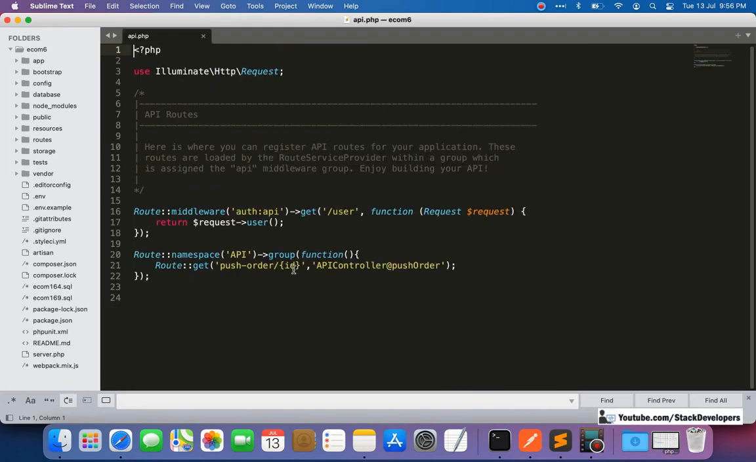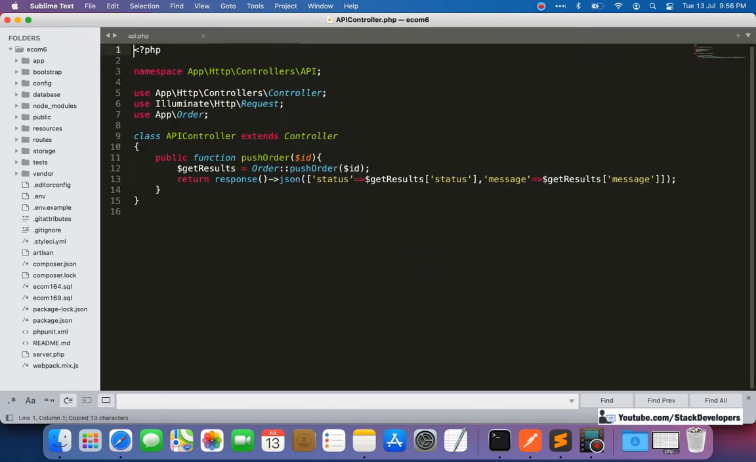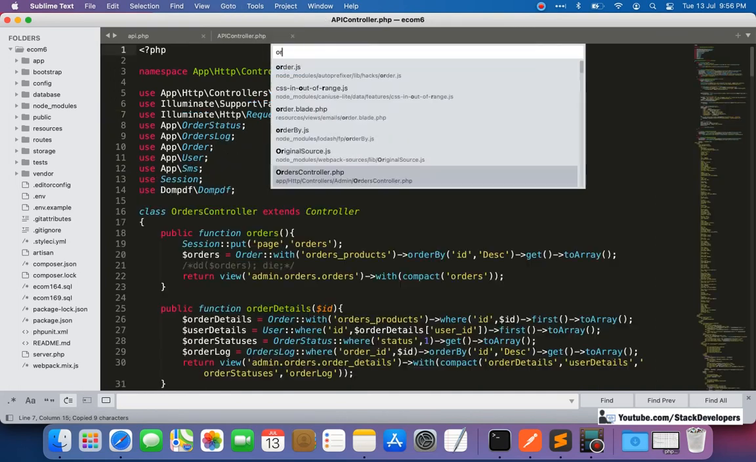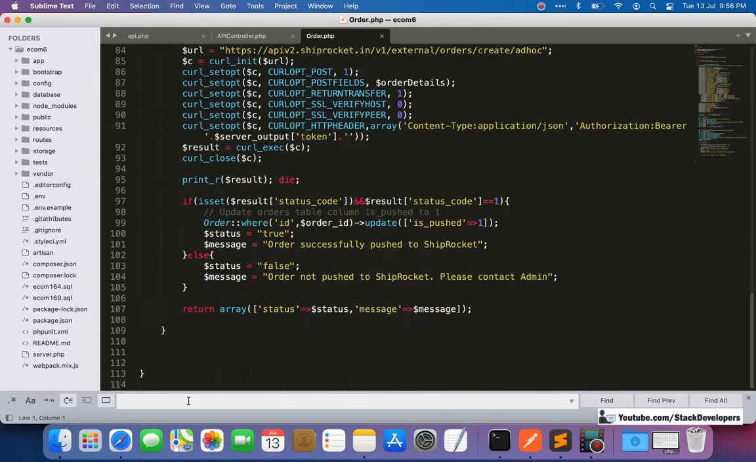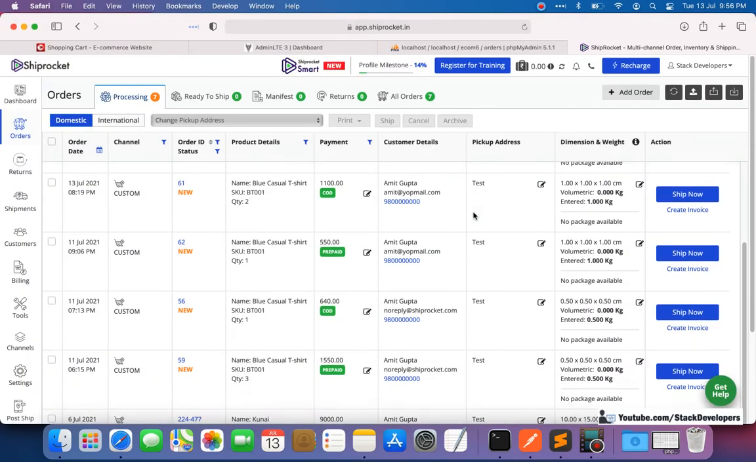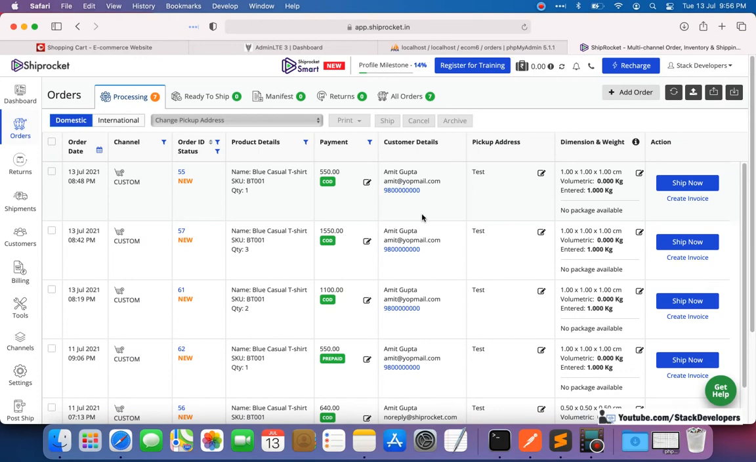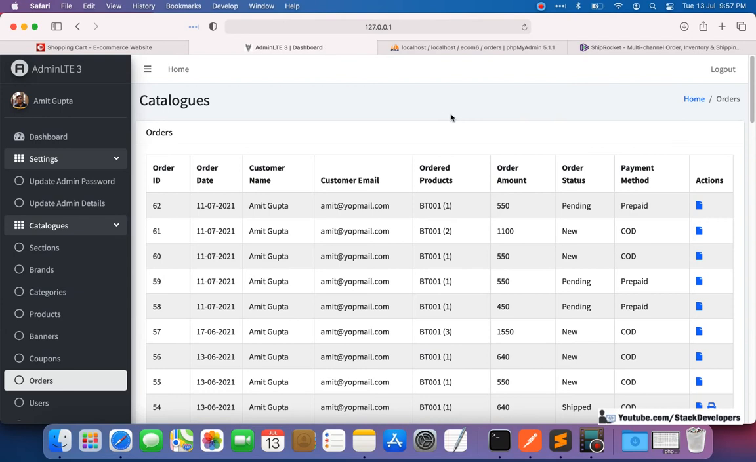If you open this push order API, we are able to push it. We have created the push order function in the order model. You can check here, we were able to push the order, and here you can see that the orders are coming at the ShipRocket panel, the third party panel. In this video we are going to configure this ShipRocket orders API in our admin panel as well.